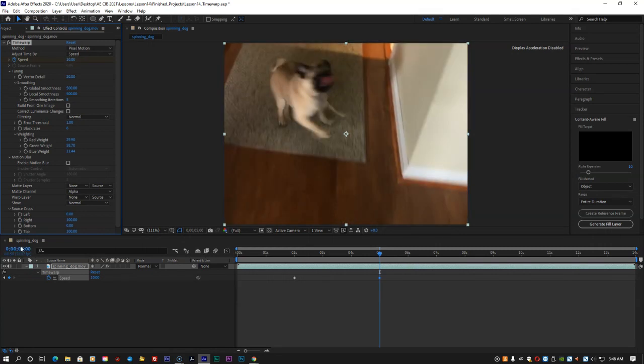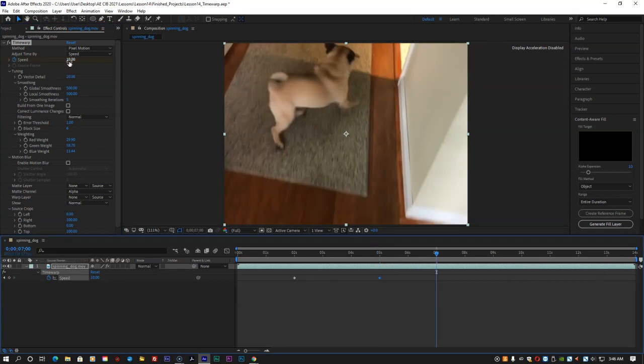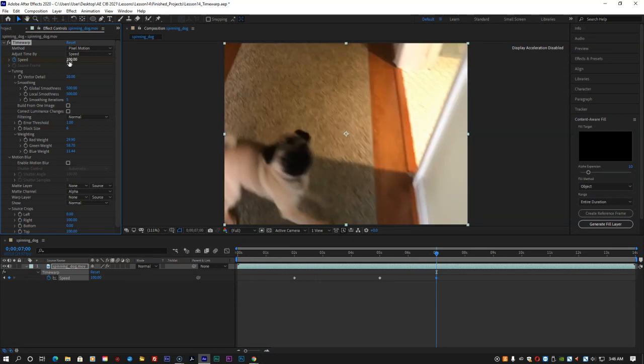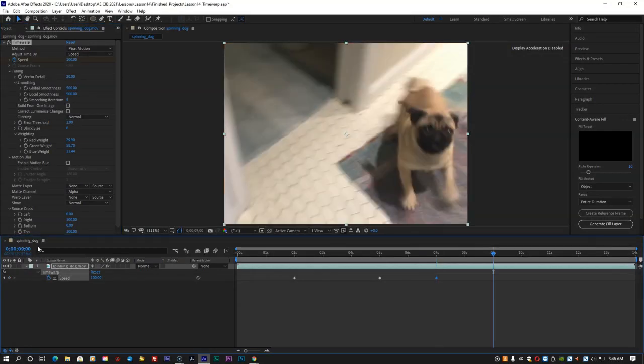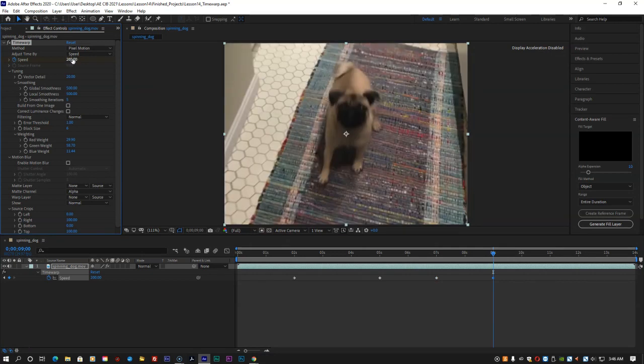Go to 7 seconds and set the speed to 100. After Effects adds a keyframe. Go to 9 seconds and set the speed to 200. After Effects adds a keyframe.